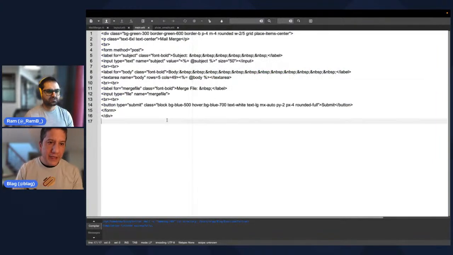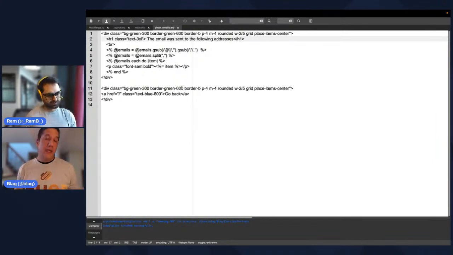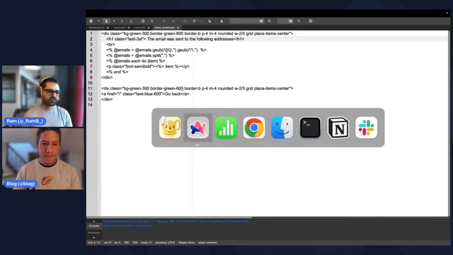And the main ERB is going to display the subject, the body, the button to load the CSV file, and the submit. And here we're just going to grab the emails and display them out, just to show that those recipients have received their emails.